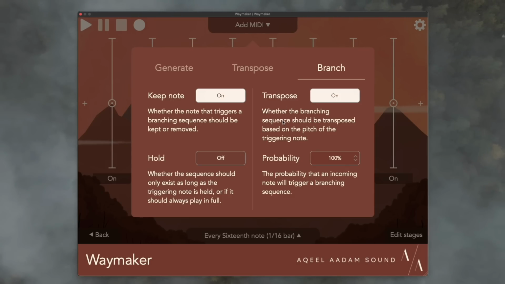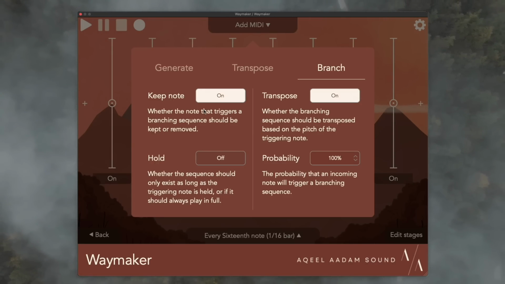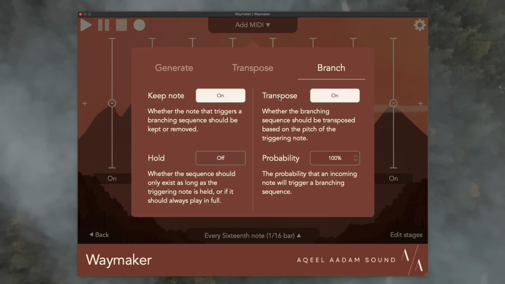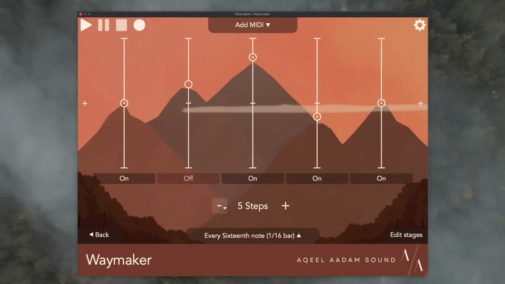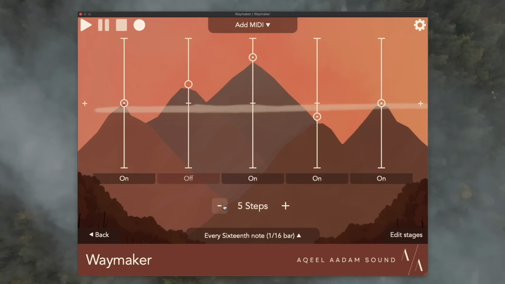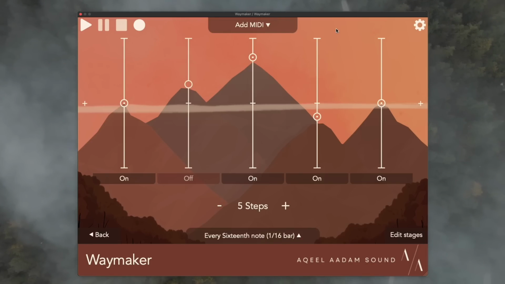You can control whether that original triggering note is kept or not. You can also control whether or not the sequence is going to be transposed by the incoming note. So I'll play a couple notes on the keyboard so you can hear what that transposition sounds like. You can turn that off to always play the same sequence.